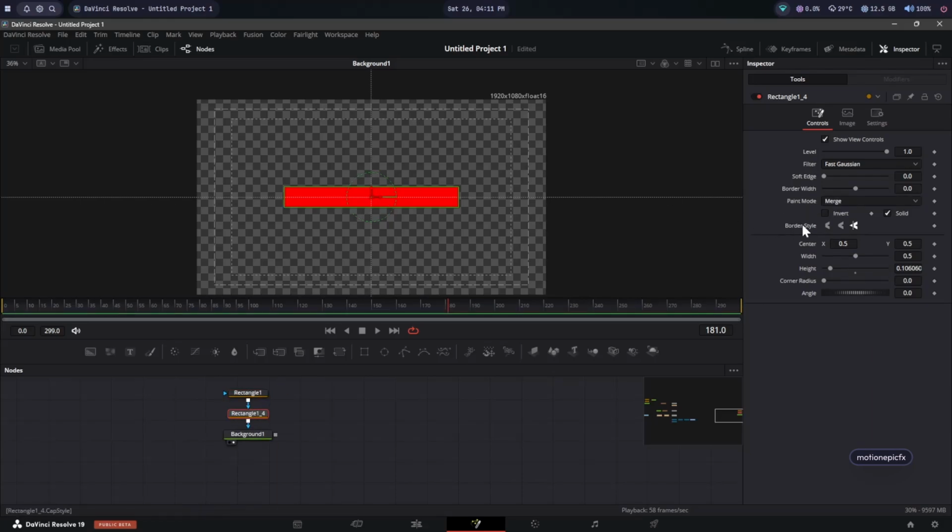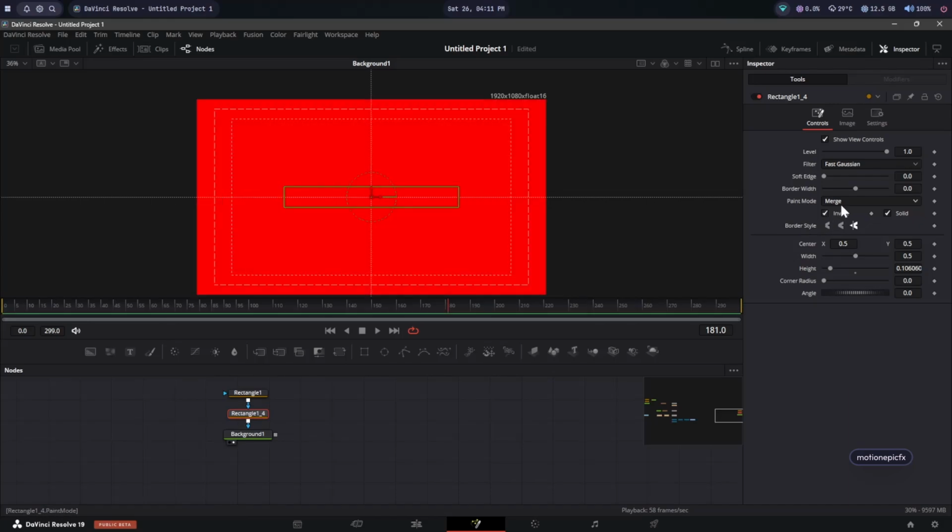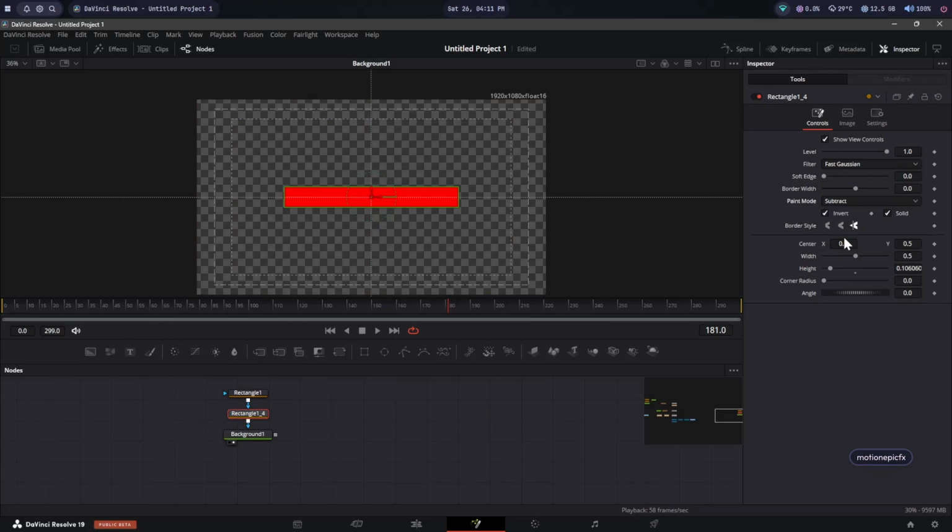What we're going to do here is we're going to click on invert, and then we're going to change the paint mode to subtract. Right, so nothing will really happen. What we'll do is while this second rectangle is selected, we'll just move it to the very left over here, so until the line disappears.